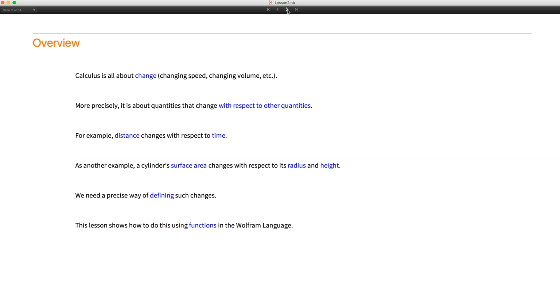So last time we learned that calculus is all about change. So you could have changing speed or changing volume, and then you could apply calculus to study such phenomena. But a little more precisely, calculus is about quantities that change with respect to other quantities. So, for example, the distance traveled by a car changes with respect to the time. So, you think of time as being an independent variable, and then distance depends upon the time taken.